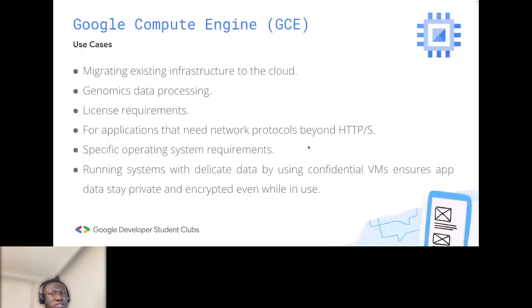So the use cases for the Google Compute Engine include when you're moving an existing infrastructure to the cloud, where you're dealing with genomics data processing, where you have certain license restrictions and need to meet certain license requirements. For applications that need more network protocols, because you have the machine itself, you're able to configure it however it suits your purpose, where you need specific operating systems or where you need to configure your operating system kernels to work in certain ways.